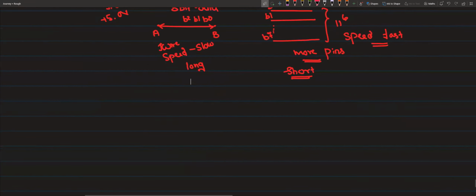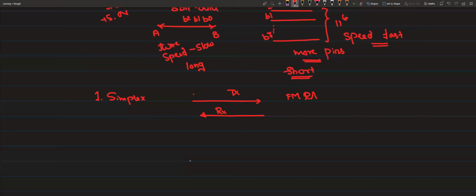So we have various types of transmitters and receivers, communication mode. One is simplex mode, where either we will be transmitting only or receiving only. Together is not possible. Either TX only or RX only. Best example is your FM radio. So you will be just receiver. The FM transmitter will be just a transmitter.